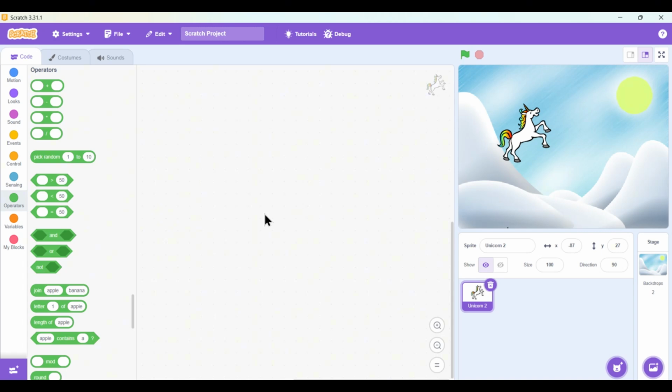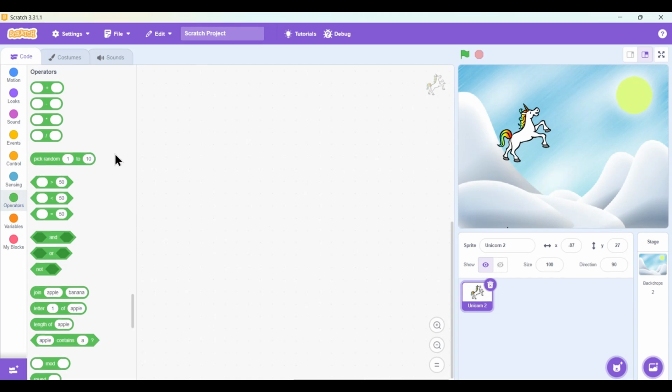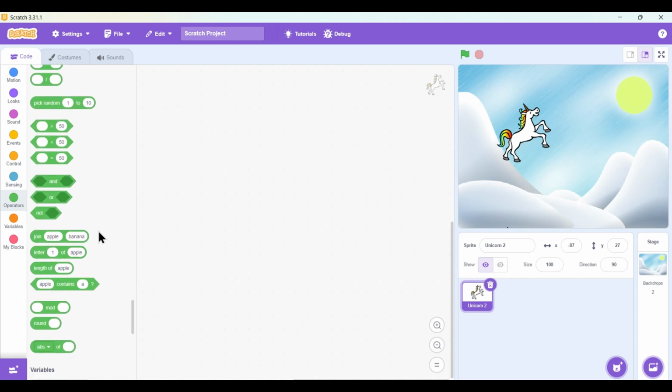They're all the green blocks on the left, and they let us do calculations, compare things, and even create random numbers. They're essential for things like scores, health, or making things happen by chance.